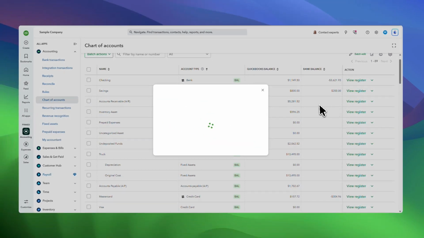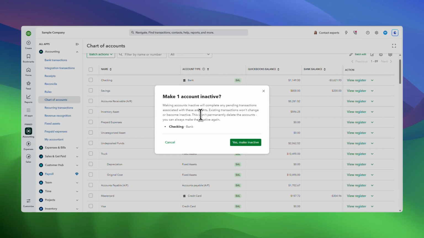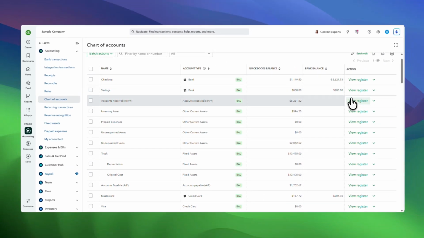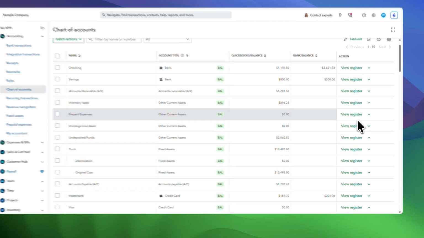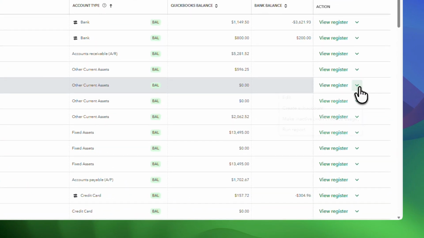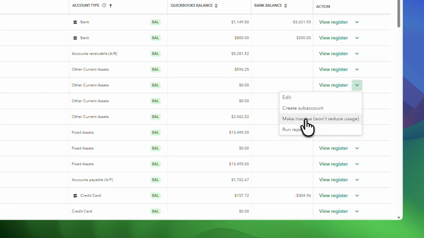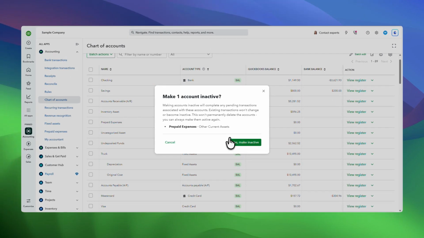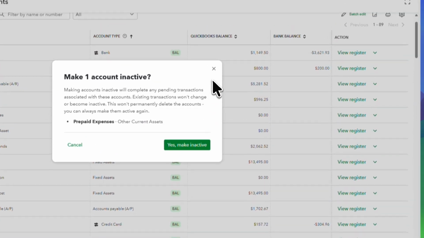At this point, QuickBooks will usually ask you to confirm your choice. This is an important step because making an account inactive removes it from your active chart of accounts list and can affect how you view or work with that account going forward. If you're sure this is the account you no longer need, go ahead and confirm. And there you go. The account is now inactive.